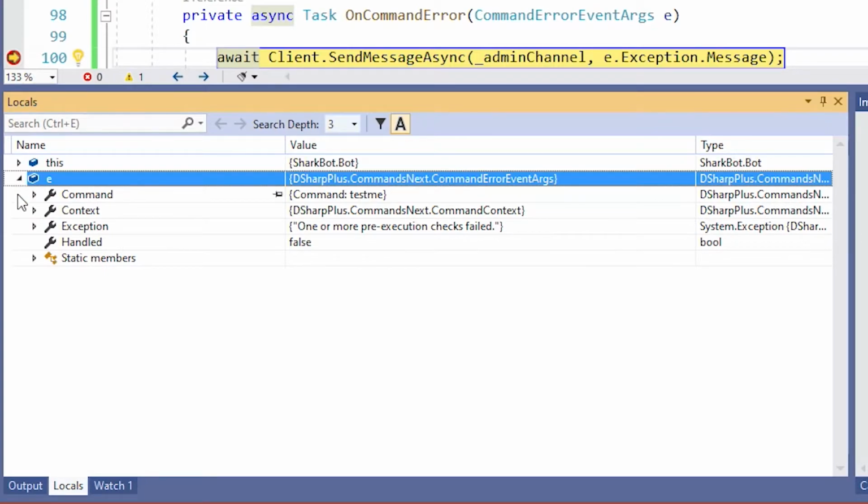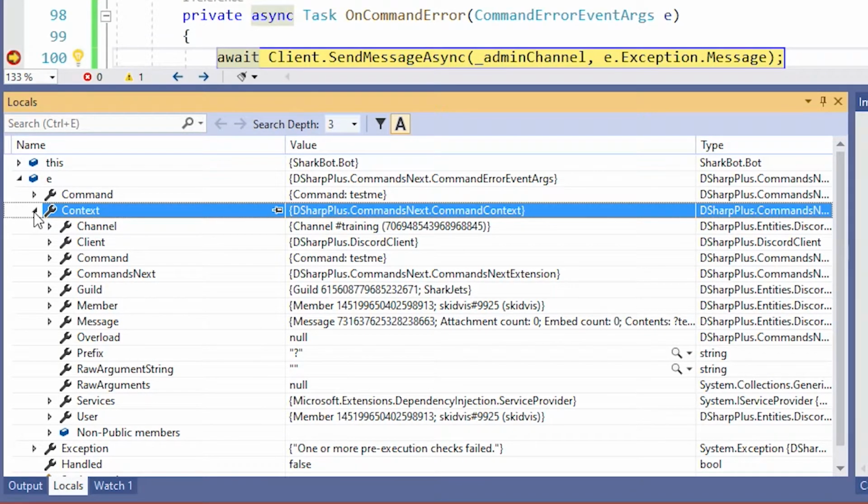We open this up and we already have some information, right? You can see that E has a property called Command, and it tells you right there which command failed. The command was test me. Cool. That helps us out a little bit. At least we know what command it was. The context is going to be your normal CTX, the one that we're used to using all the time. It's going to have the channel, the client, the command, anything that CTX would have, the member who executed the command, the message, all this stuff. It's just a standard CTX, so that's not going to help us.